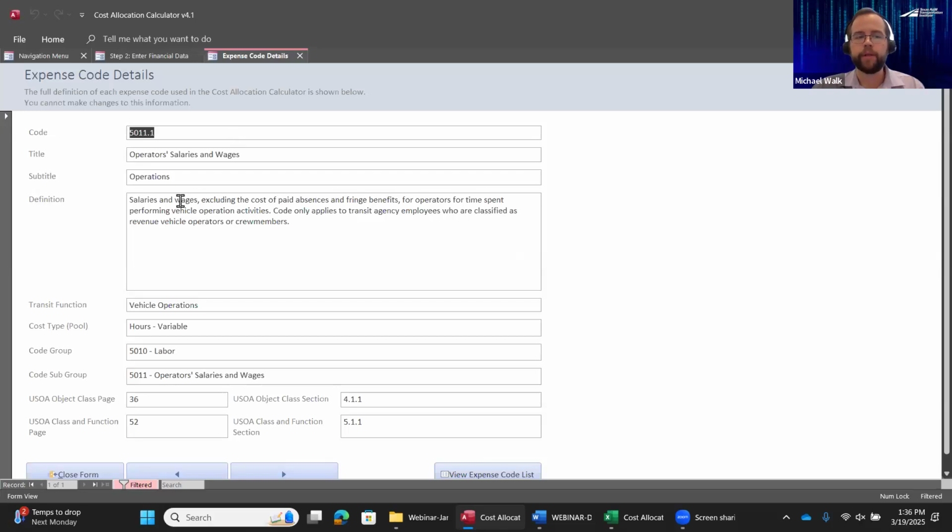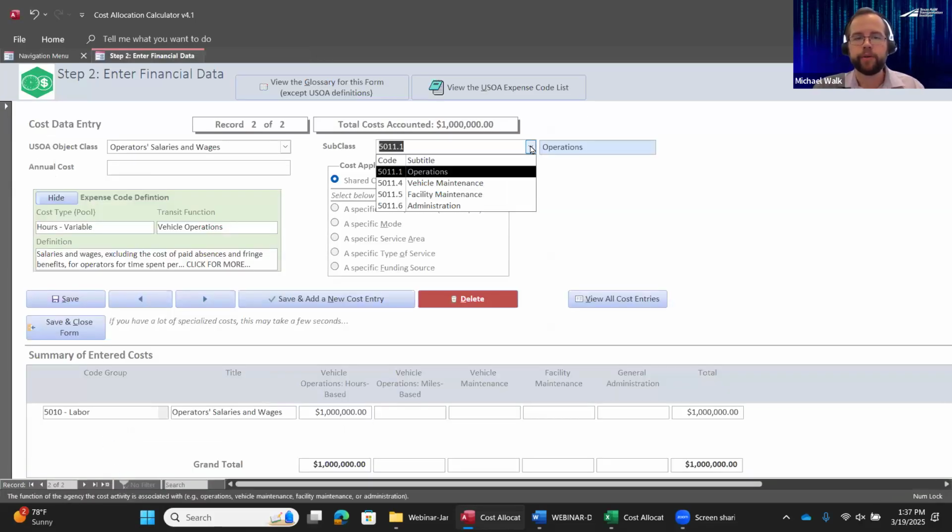In addition to that definition, you can also see what page numbers and sections from the USOA where this expense code is actually listed and defined. So if you're like, okay, what is the definition of the function of operations for operators, salaries, and wages? Well, that's on page 52 of the USOA in section 5.1.1. So that is helping you get all the reference material you need in order to have confidence that this is the right code for me. And we see in this case, this is for operators for time spent performing vehicle operation activities, actually driving vehicles. So that's not what I want. This is time spent doing vehicle maintenance.